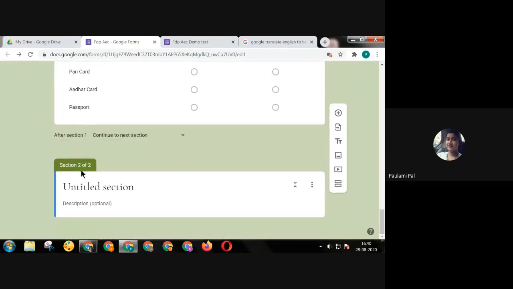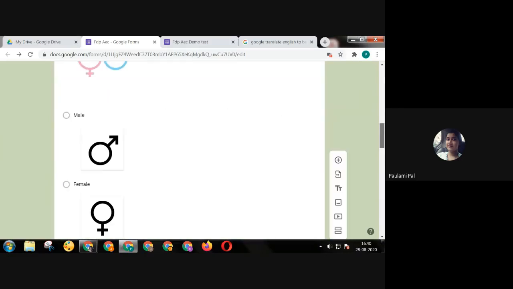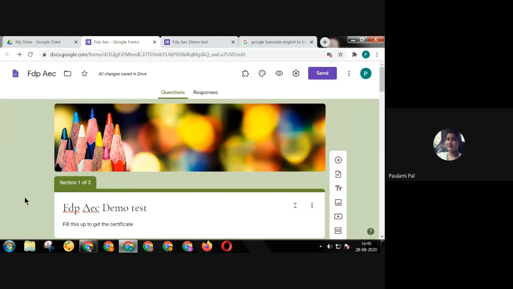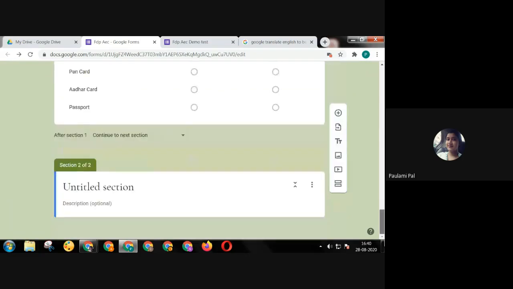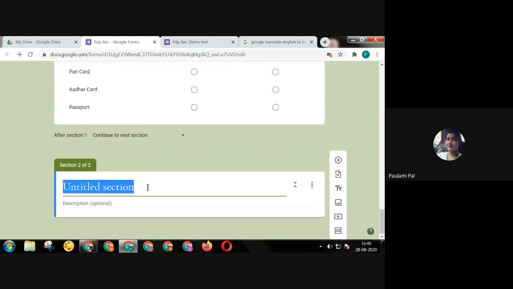You see, it's written section 2 of 2. So basically, which I was saying previously, the first thing is actually a section header, not the form name. This one is actually the first section header. Okay. So let me just name it. So what should I name it? Payment details? Okay. No. Rate the seminar.